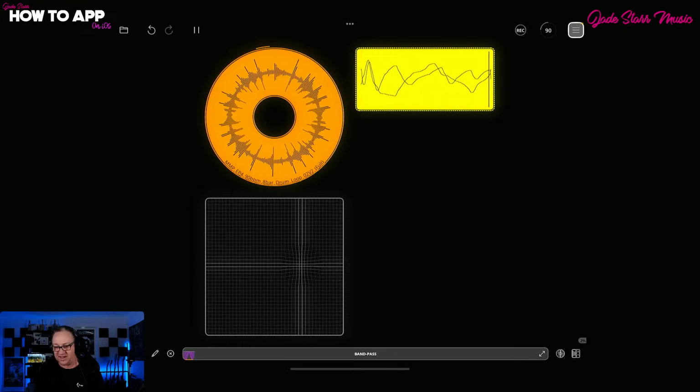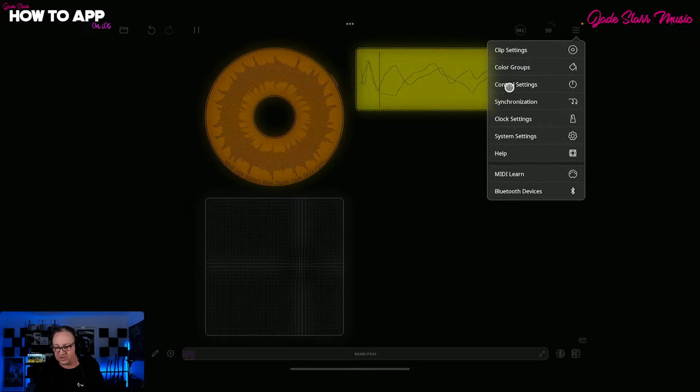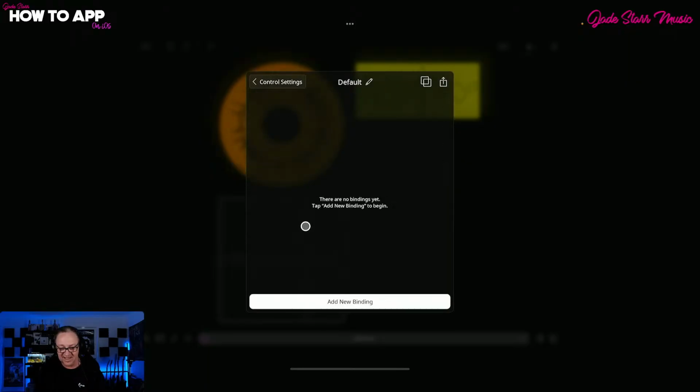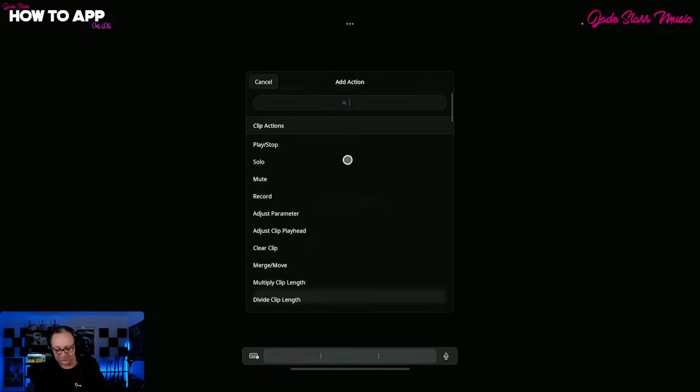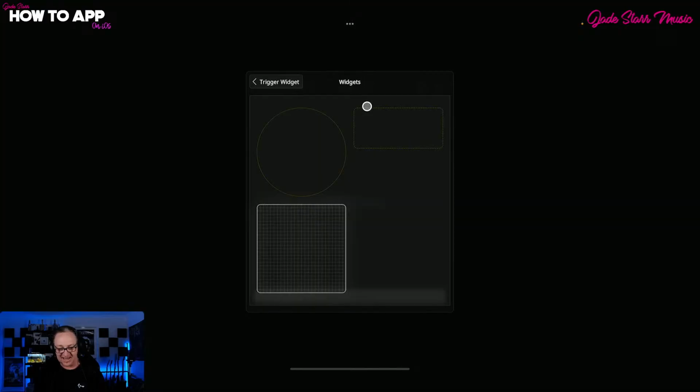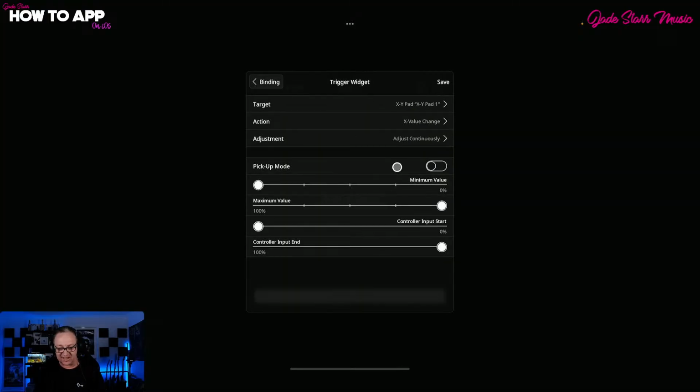So if we come over here to actions, we've got control settings. If I scroll down, we've got a profile here, and we need to add a new binding. So if I add a new binding, and I need to search for a widget, trigger widget. Now, here's the target. Here's the widget. We click it. XY pad. Can you hear it already moving?